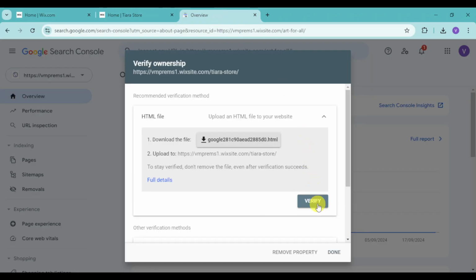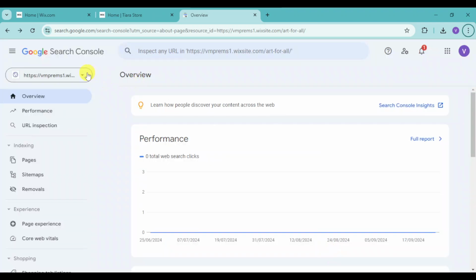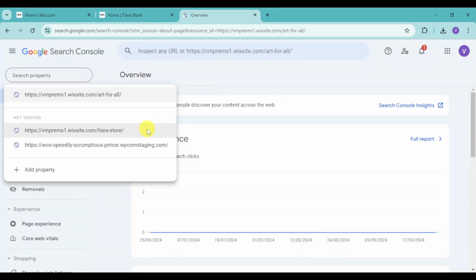And then once you're done, click on this verify and click on done. And as you can see right now, it's now connected right here.